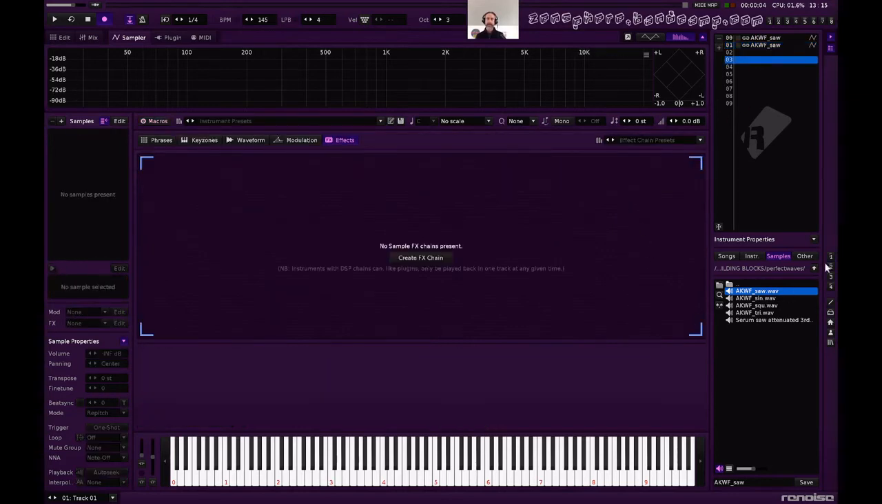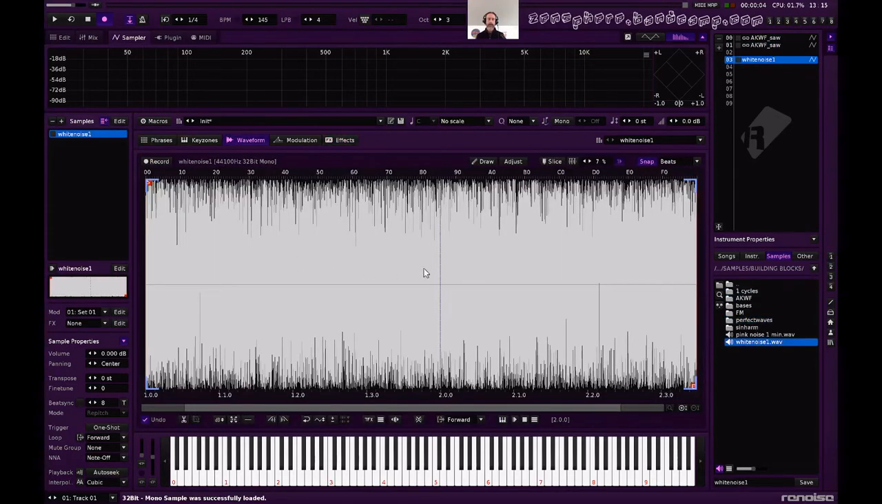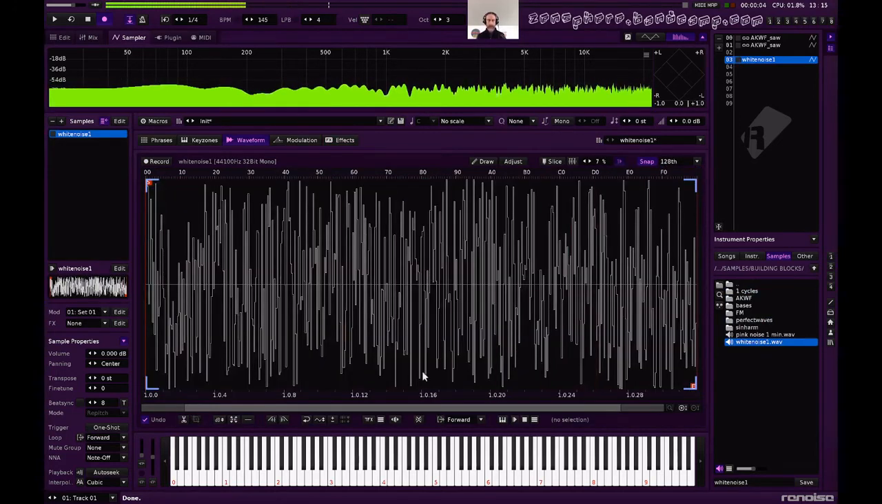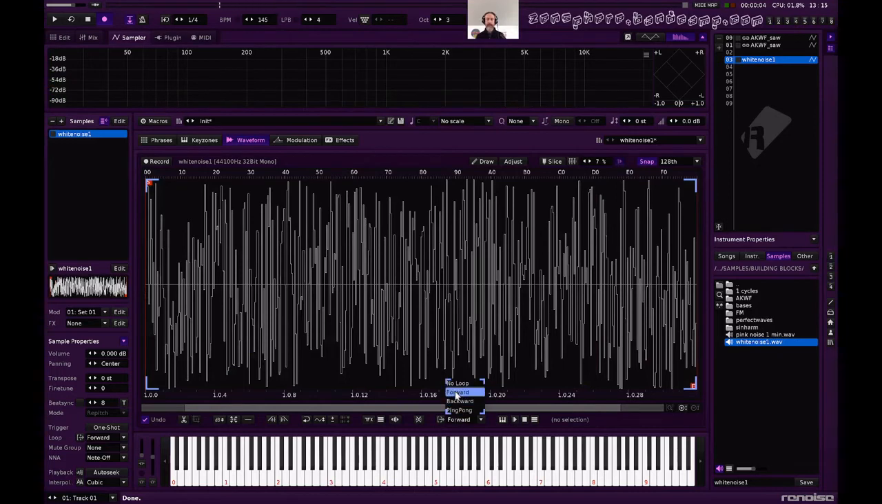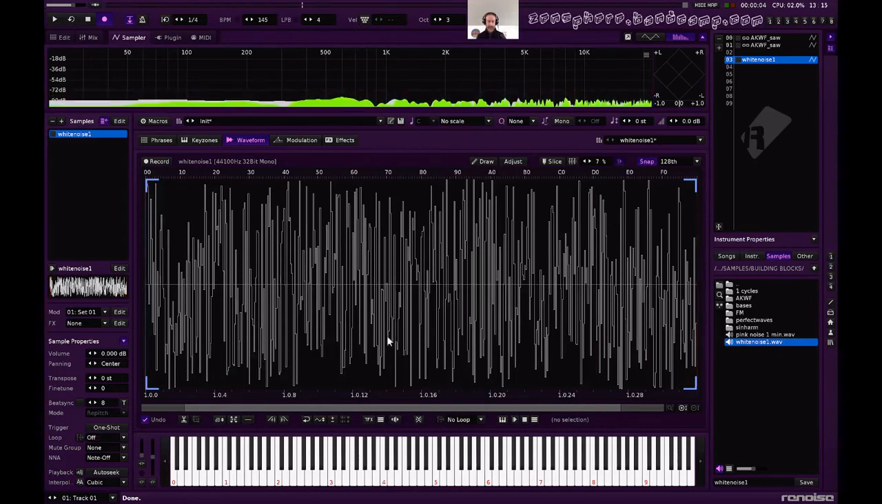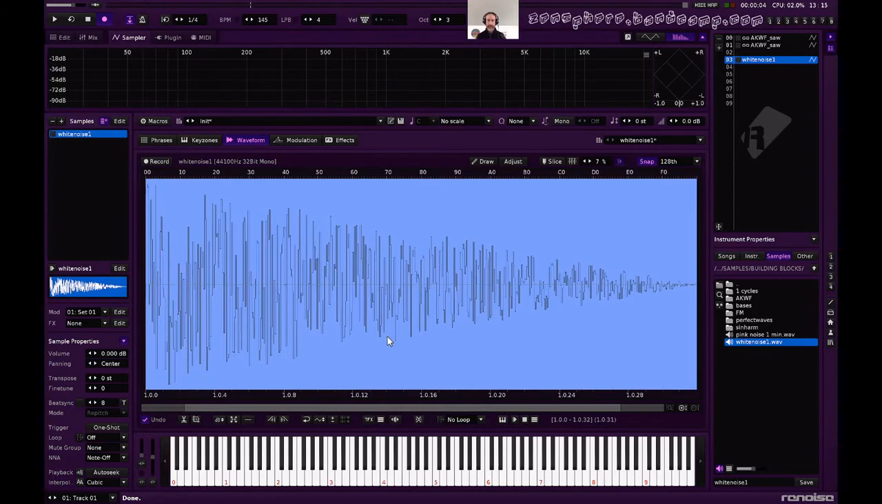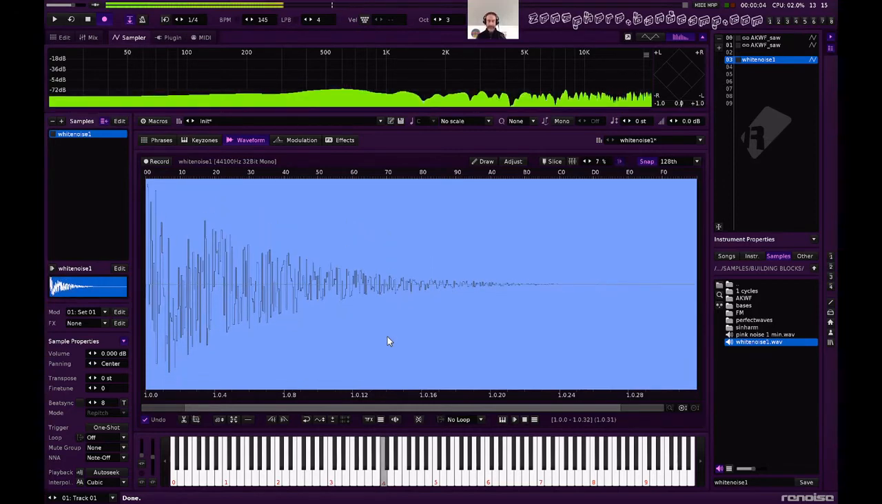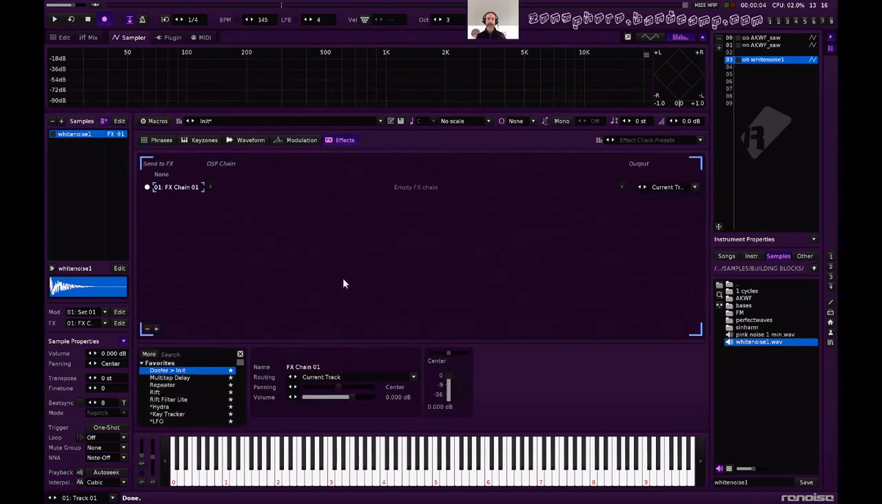Let's bring in some white noise. And we're just going to cut this white noise down to a little snippet. And we'll take looping off, just so we have a nice little click. And I'm going to fade that out a little bit, just so we have a nice little tap. And let's just get right into our effects.